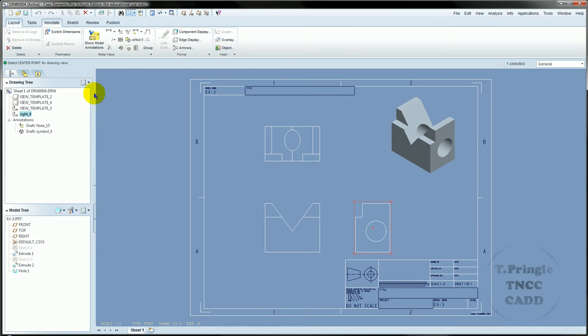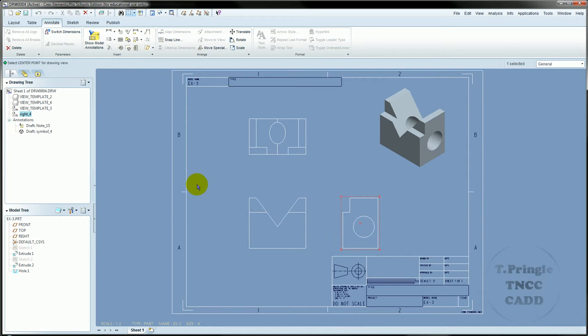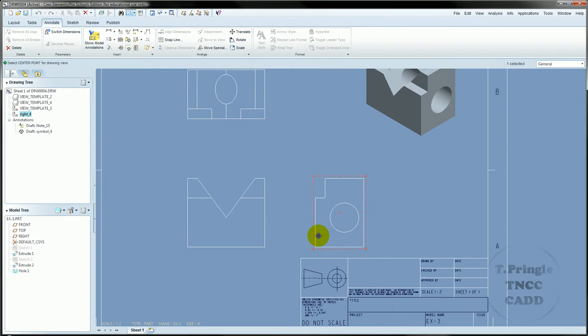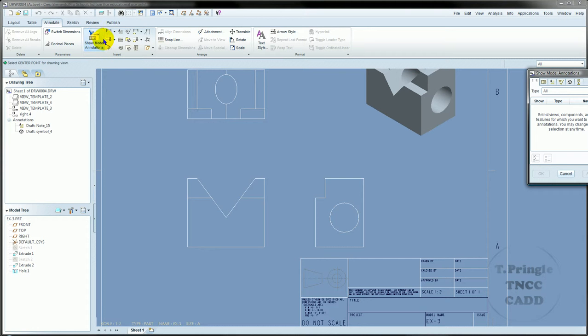Now, with this particular drawing, there's something that I need to do that's going to help me out in the process. This is the first time that we've encountered this, but I need to retrieve some information from the actual model file. So I'm going to click Show Model Annotations, and then I'm going to left click the view that I want to be seen.